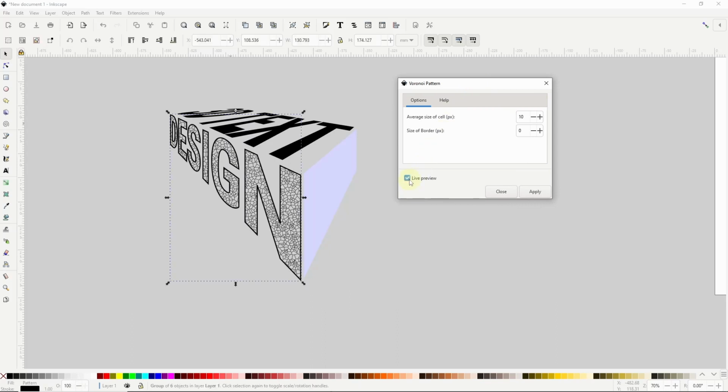So basically what this does is, it replaces the object's fill with a pattern that it creates by subdividing the area into various small cells. We can change the average size of the cells with this box here. For the size of border box here, if we use a value that is the same as or higher than the average size, it will make the edges of the pattern fit together seamlessly. However, this is really only useful if we're applying the extension to multiple paths that are touching. Alright, let's go ahead and click apply and close this out.